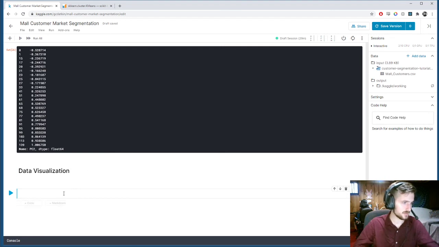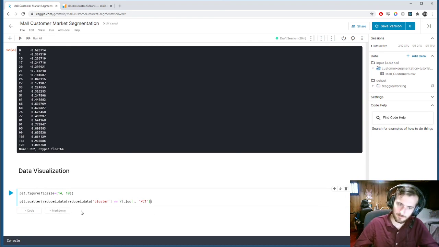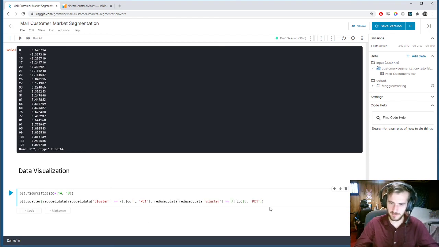and we will plot this. Let's first do our figure size. We'll make it bigger this time, 14 by 10. And now we're going to do a scatter plot in which our x value will be the PC1 of only examples assigned to a certain cluster, and our y value will be the same thing but PC2. Now we're going to change 7 to 0 to mean the first cluster. I'll just plot this so we can see what it looks like.